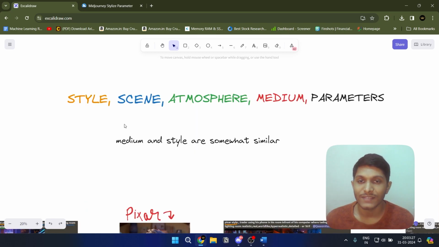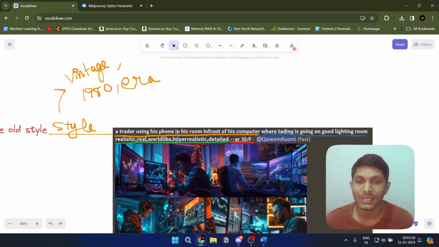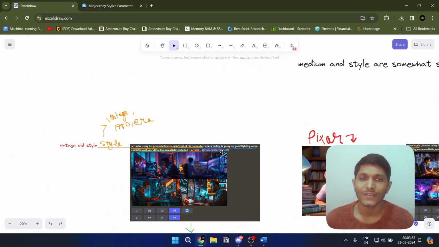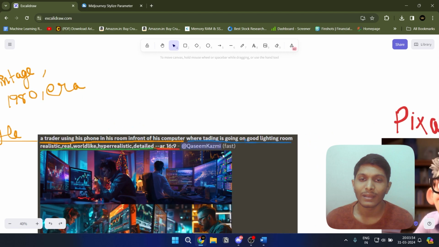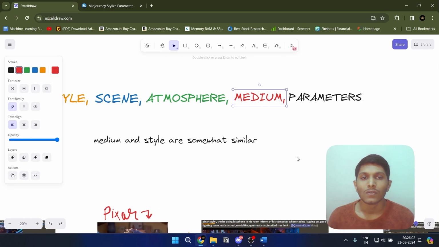After style, we have scene. As the name suggests, scene means what you want in your image. Over here, my scene is a trader using his phone in his room in front of his computer. Next we have atmosphere. Atmosphere is the surrounding you want. Over here you can see where trading is going on, good lighting room. So this is the atmosphere. I think atmosphere is clear. And if you have any doubt, you can contact us through our Discord server. We'll help you there.